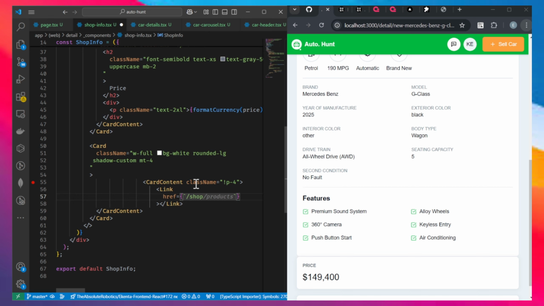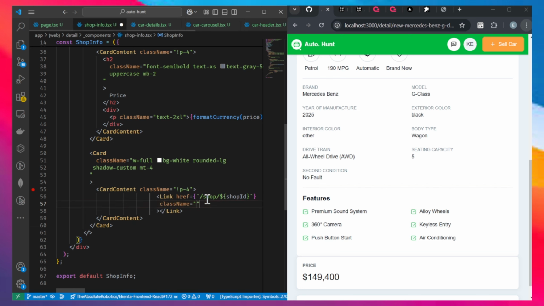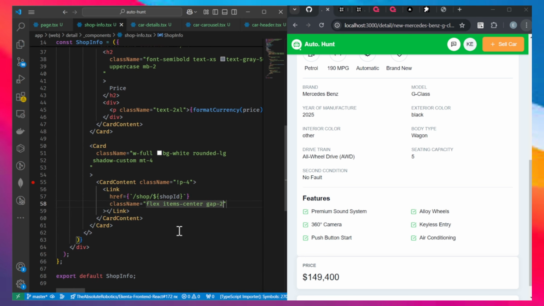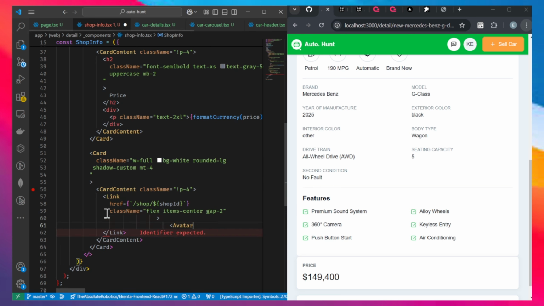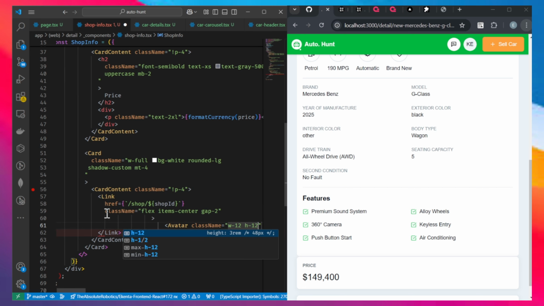Say shop slash shop ID. Then this will have a class name of flex, items center, and gap 2. So inside the link, we're going to have Avatar from UI avatar. This will have a class name of width 12, height 12.